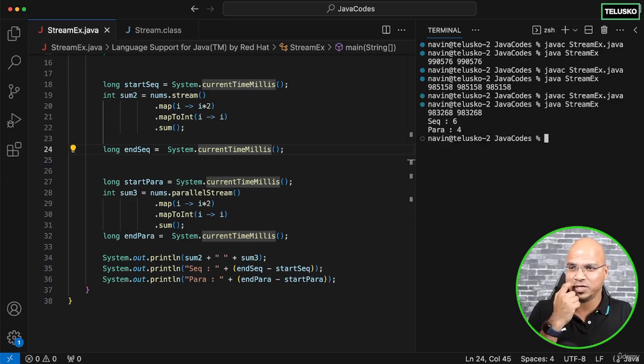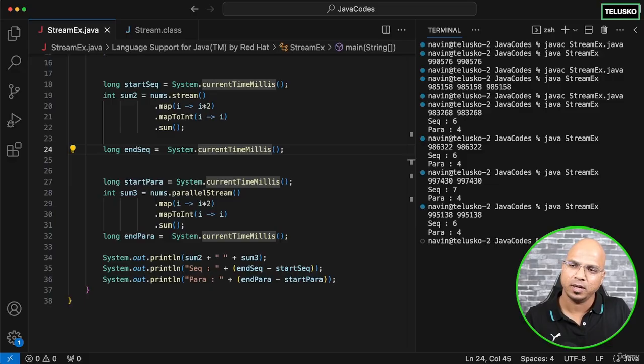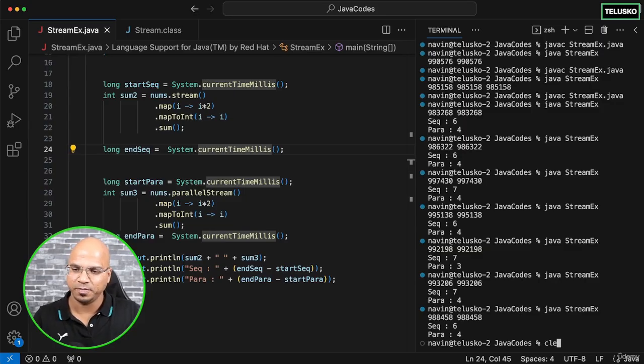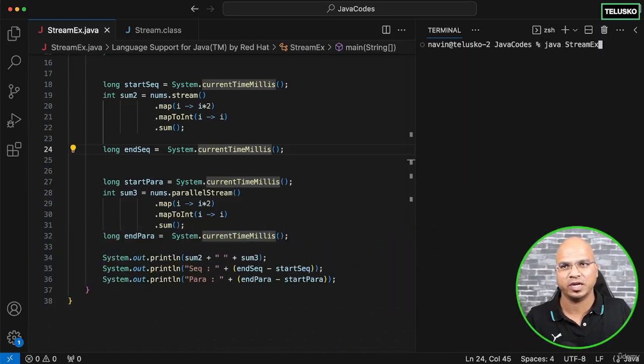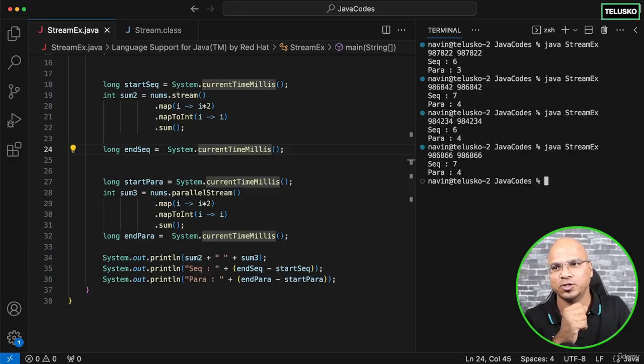So sequential is taking 6 and parallel is taking 4. Okay, I was wrong. So we are saving those 2 beautiful milliseconds. But what if I run this again? Okay, looks good. Parallel is running faster. So that means my system was able to create threads faster. I want to know what you are getting on your machine. It might be different. I'm very curious to know what you are getting.